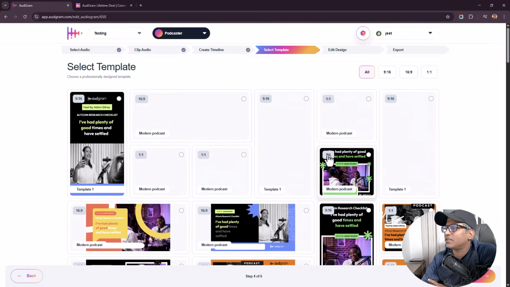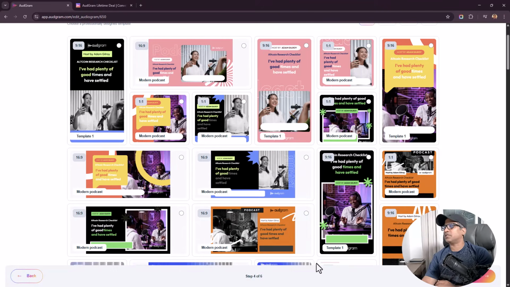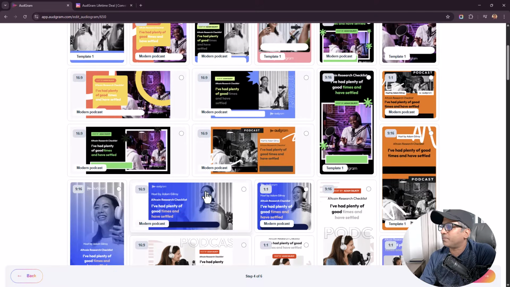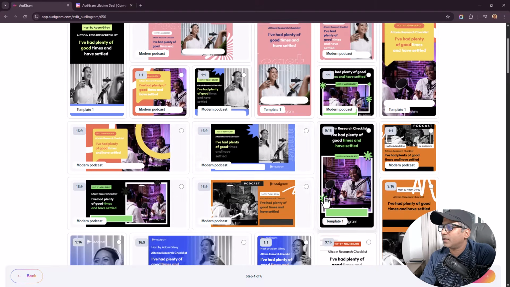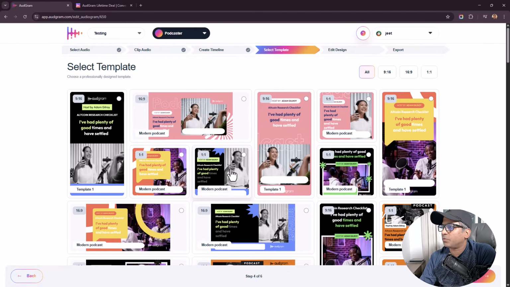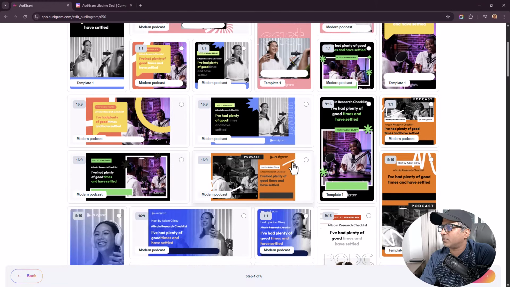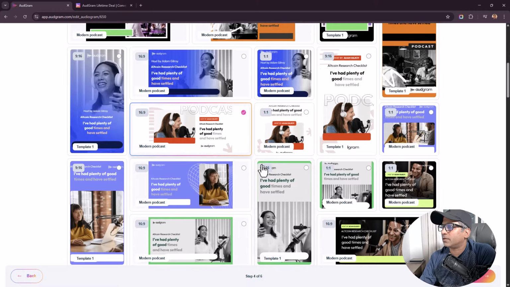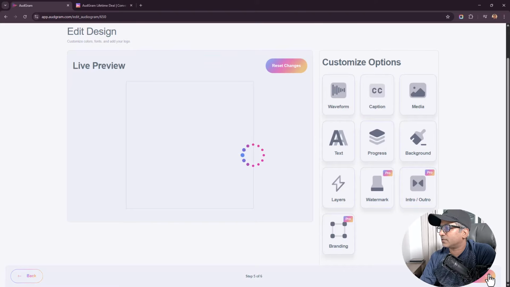And now you've got these different templates, so you can use one of these templates to set up your podcast. And I am going to use one of them. I kind of like this one. This is for Instagram, or this one could be for Facebook. All right, so let's go for this one. Yeah. Oh no, square one. Yep. Modern podcast. Click on next.